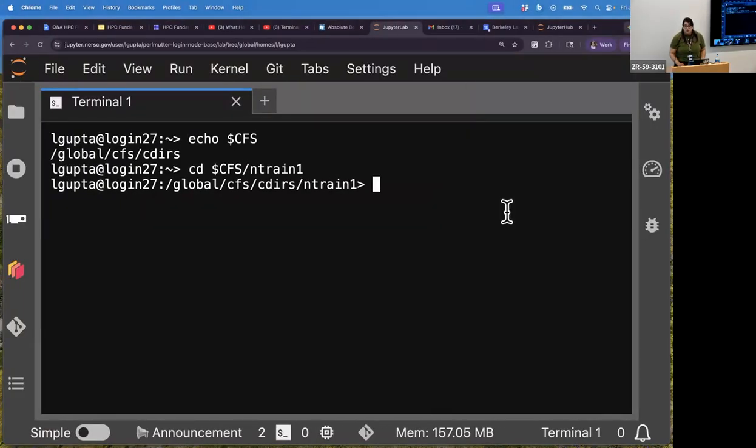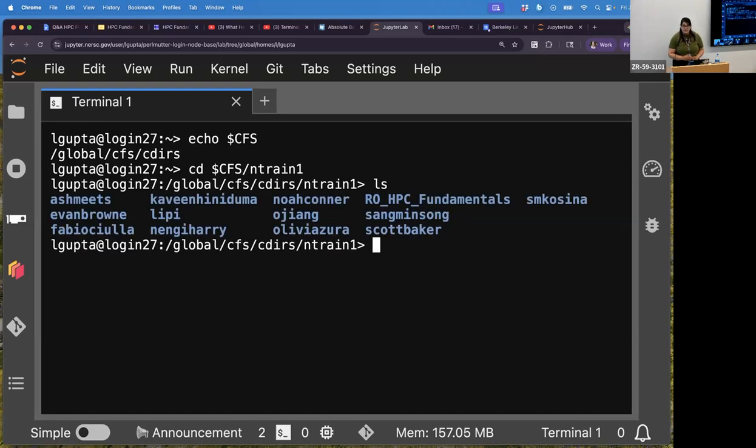Okay, so now we're in, and this is fantastic, I can see a bunch of people have done the instructions, which is to make their own copy of the fundamentals training materials. Yeah, I was able to log into ntrain one, and when I do ls, it says permission denied.